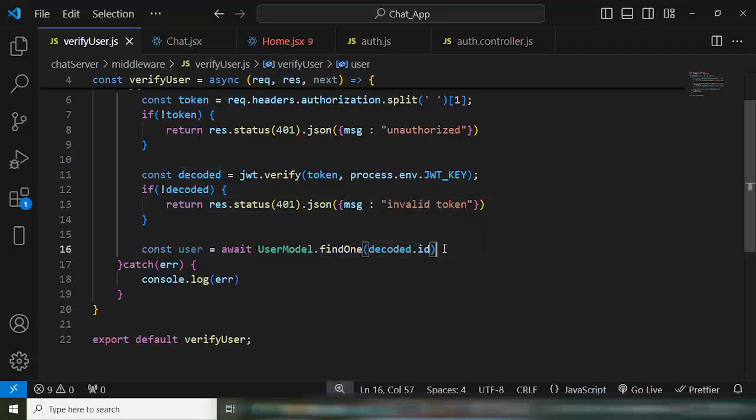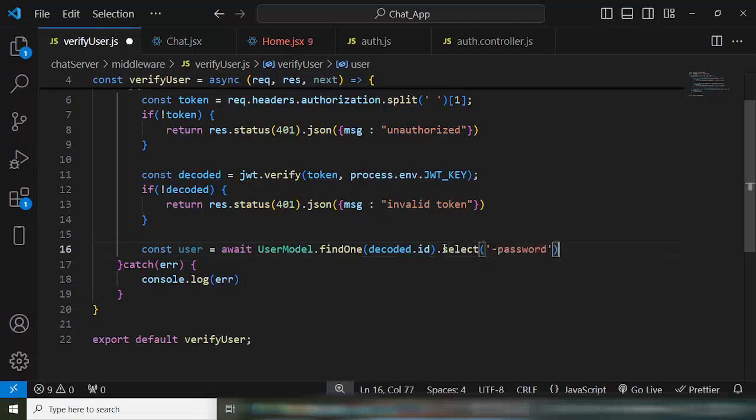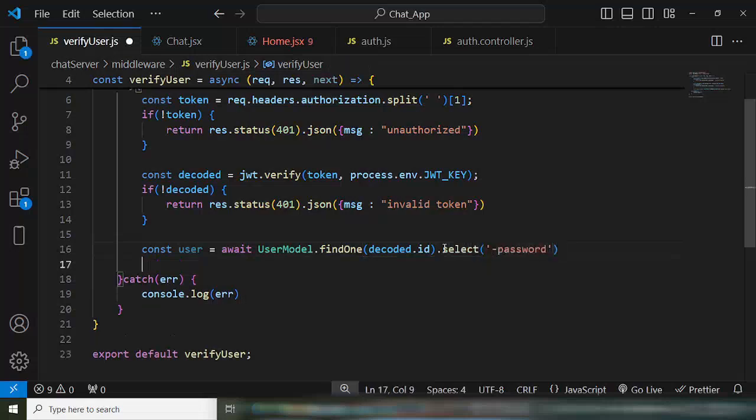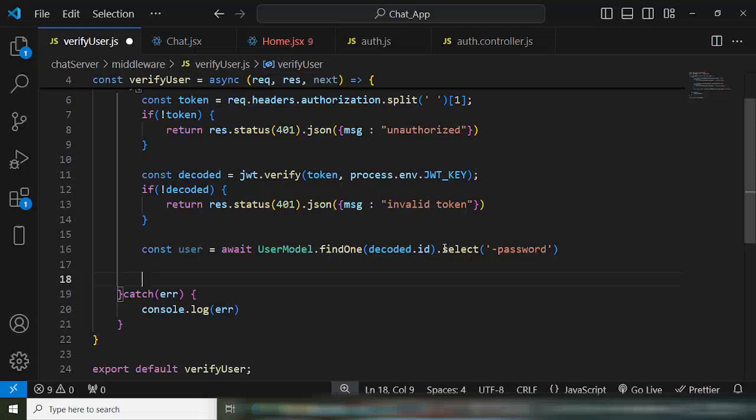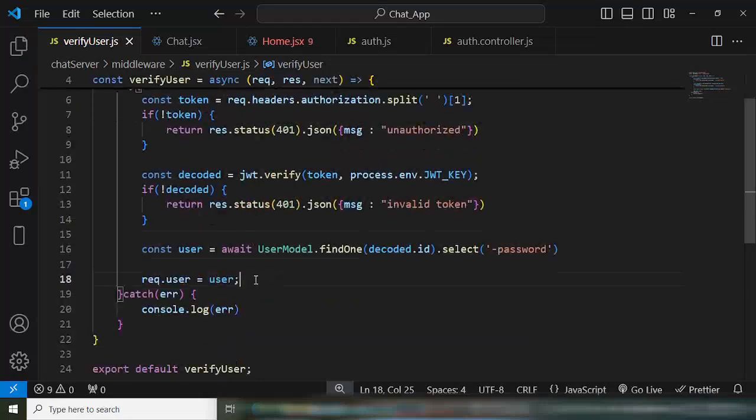Now dot select, we will call the select method, minus password. It means select the user without password. Now let's return the user. So we will just simply write request.user is equal to user. It means with this request we attach the user. With the request that we have passed to this verify user, we have attached our user. Now we will call next.